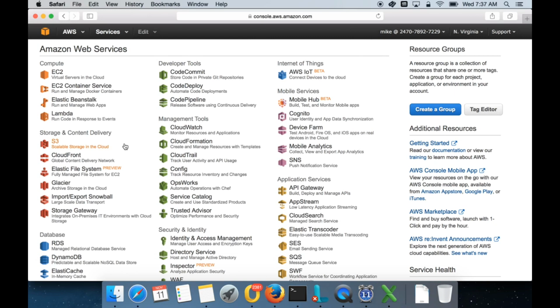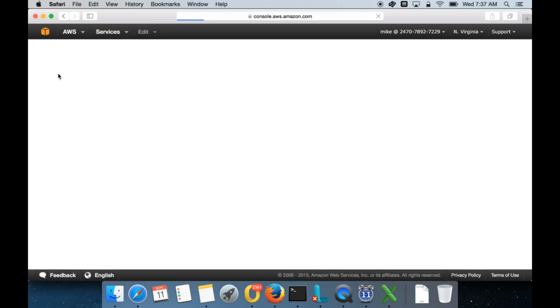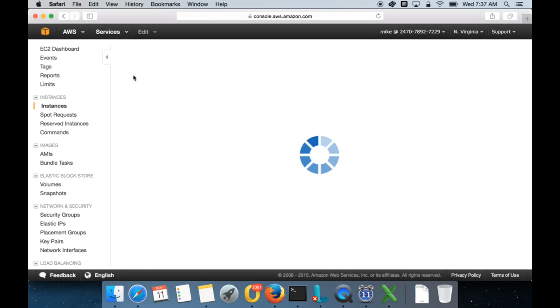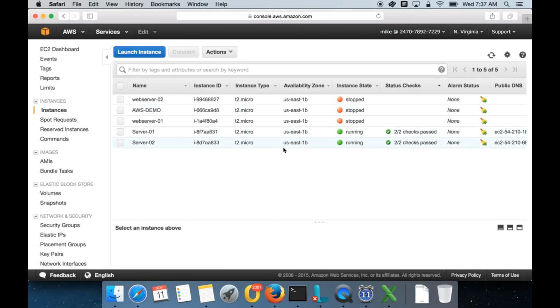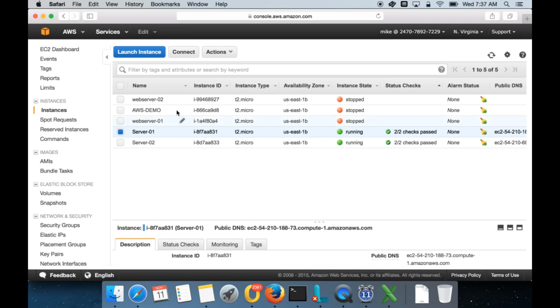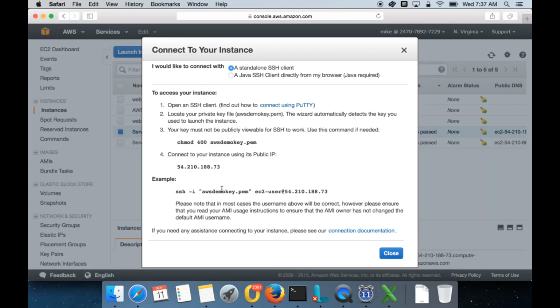And this is my console. I'm already logged in. So if you look at my console under EC2, today I have two instances running, server 1 and server 2. These two instances are kind of identical. If you look at these, both are running in US East 1B with the default 8 GB operating system disk, running Amazon Linux as the operating system. I'm going to connect to one of these instances now.